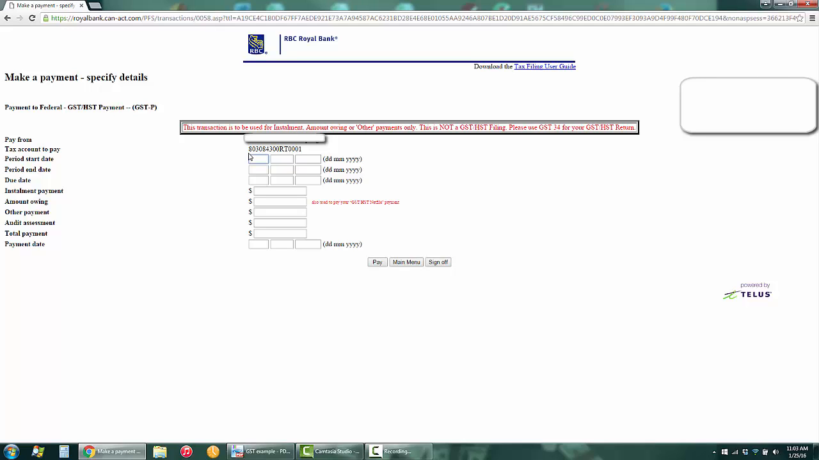For the date, I'm going to put in 2015 for the calendar year. So the start date will be January 1st, 2015. Period end date will be the 31st of December 2015. And the due date will be the 31st of March 2016.